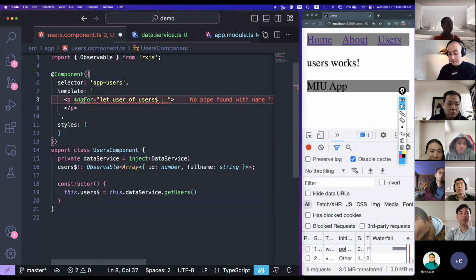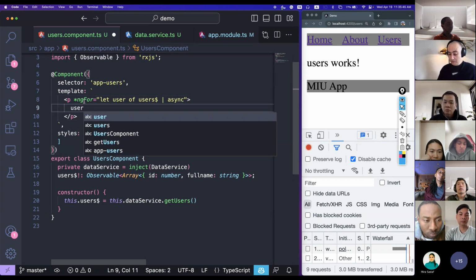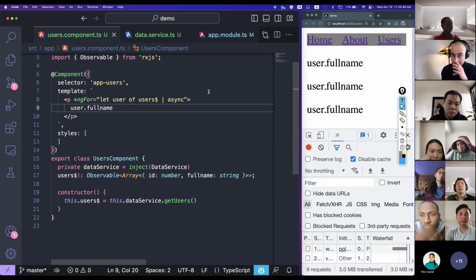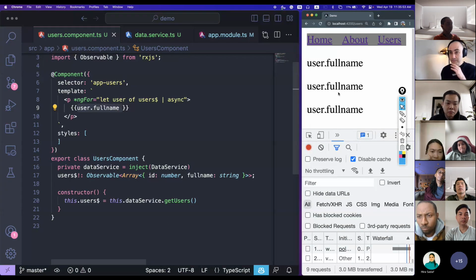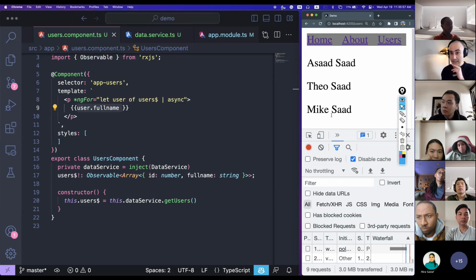Now I can subscribe. And I can display basically here the user dot full name as a variable. And I see all the names were listed nicely.